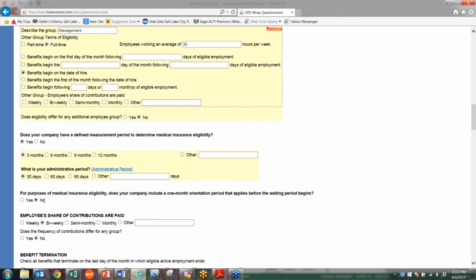Okay, there's a question here. For purposes of medical insurance eligibility, does your company include a 1-month orientation period that applies before the waiting period begins? If that's applicable to you, then say yes. Now, whatever information you fill out here then is merged and inserted into your final SPD Wrap document.